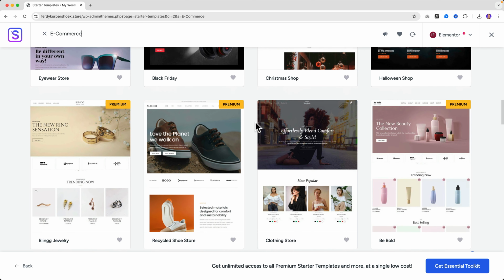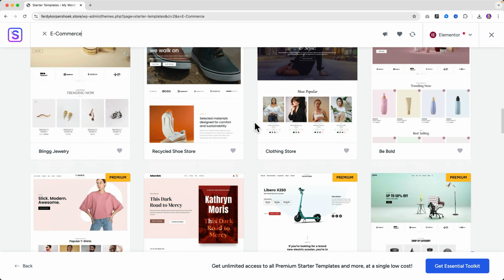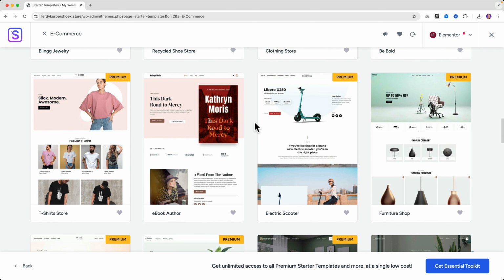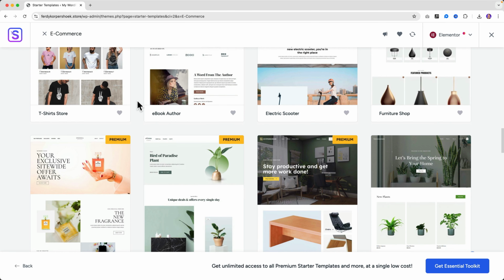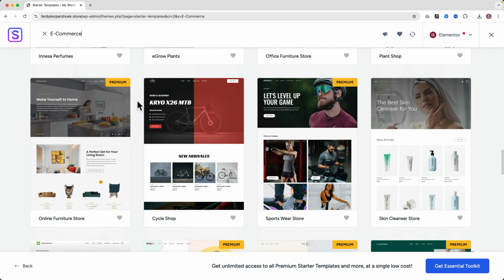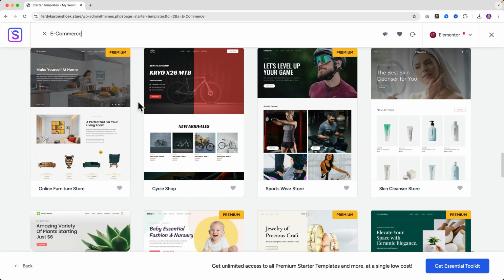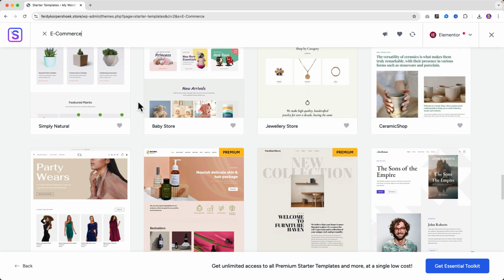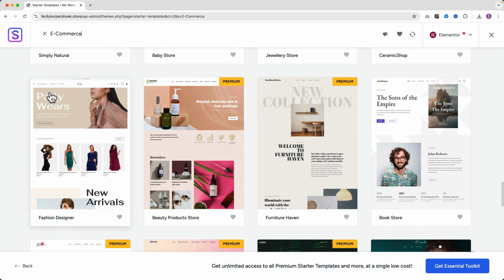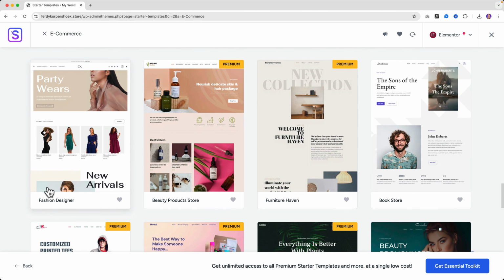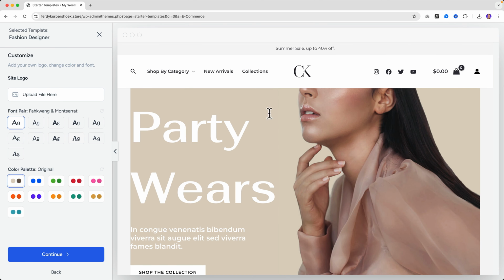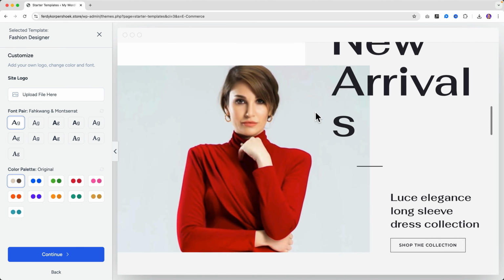So I just scroll down, and if I see something I like, I want to sell clothes, for instance, I can use this one, but that is premium, so I prefer to go for a free version. Oh, for instance, this one. Oh, wow. Fashion designer. I click over here. This is how it looks. I can browse or scroll.